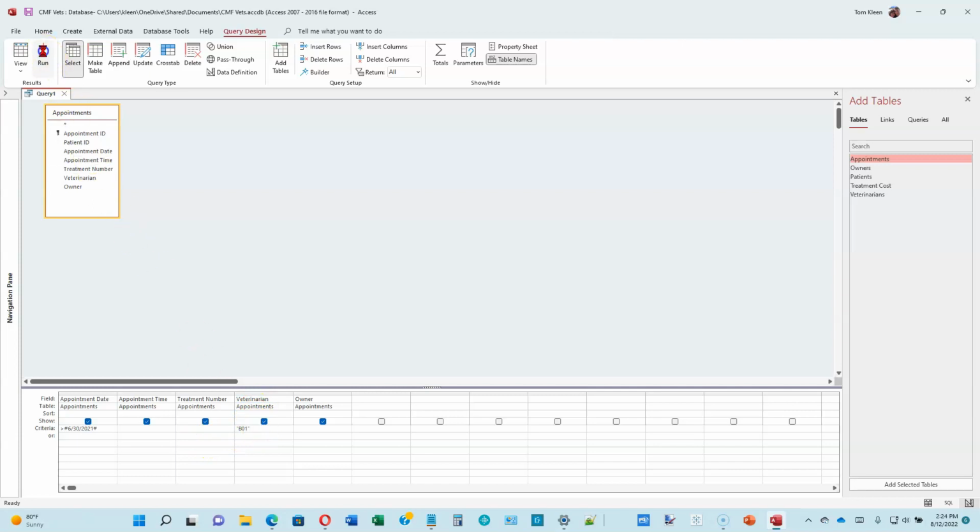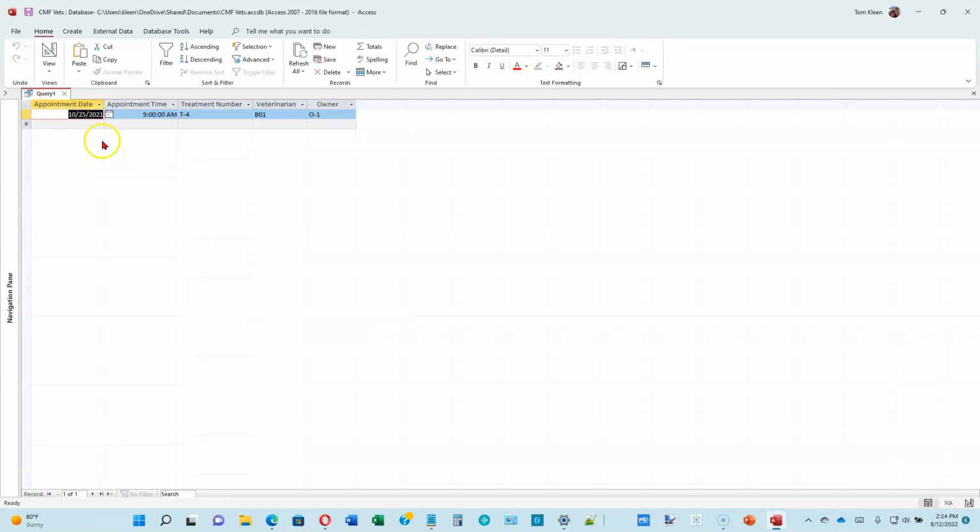So let's go ahead and run this. We get one out there, and that is the appointment date 10/25/2021. You notice we had two when our criteria was just that the date be greater than 6/30, but now we've got an extra criteria there, and that is that the veterinarian has to be B01. So with both of those true, we only get one record retrieved from the table.